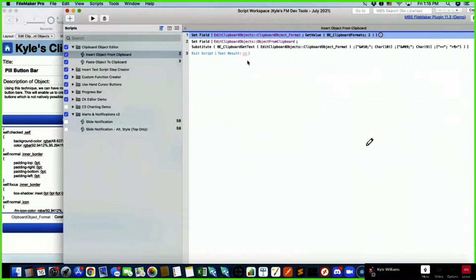And then substitute edit. Right here, I'm substituting all of these characters that it gives you, because it doesn't give you this nice, neat formatted object. It gives you something that's just one big block of text. So it's what we call human readable, versus unreadable.